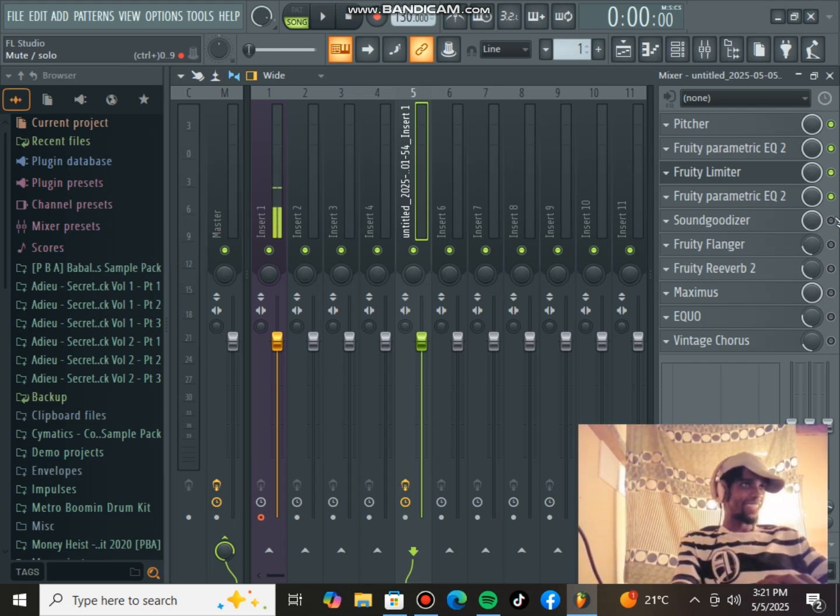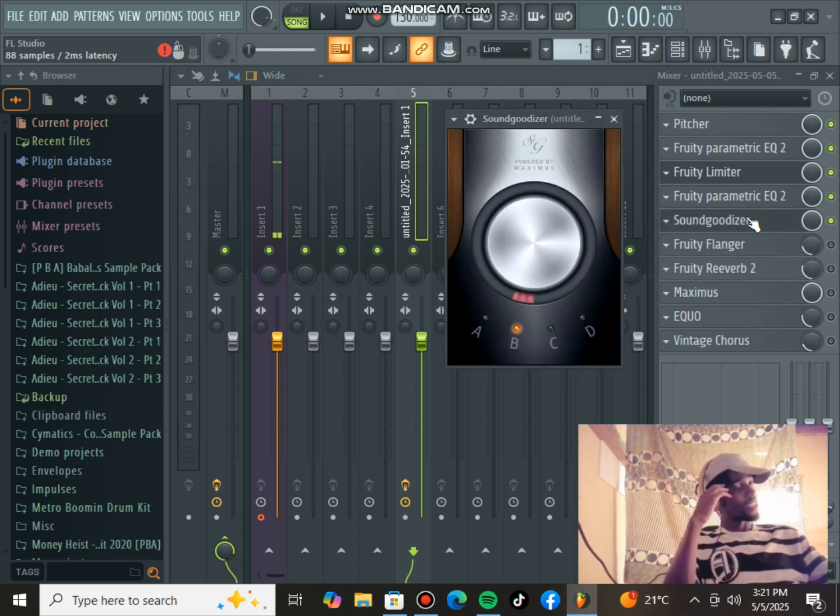And then you come here, you insert the saturator. You don't wanna mess with this thing too much, guys. This thing can badly ruin your vocal. So you just leave it as it is.